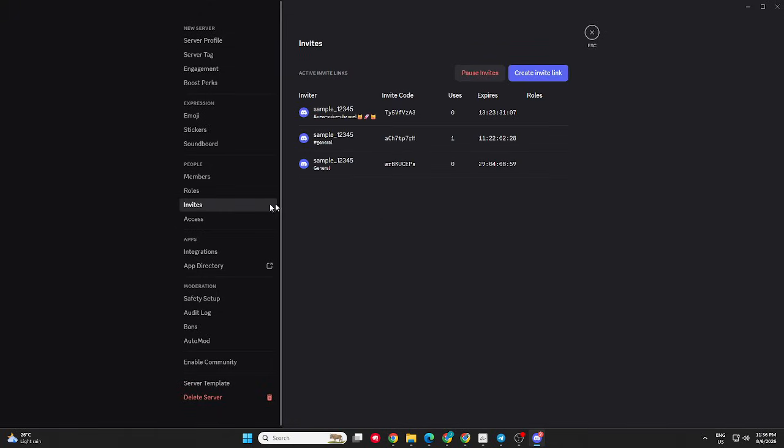Discord will display a list of the active invite links that have been created for your server. This page provides useful information for each invite, making it easy to review how your server is being accessed. As you browse the list, you'll be able to see who created each invite link, how many times it has been used, and its expiration settings.